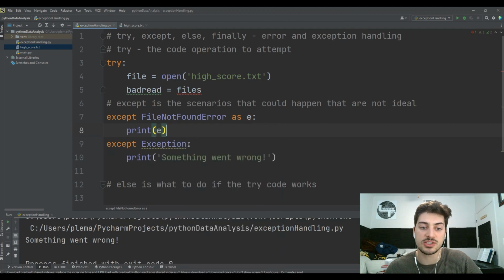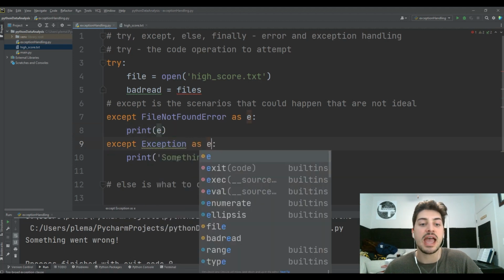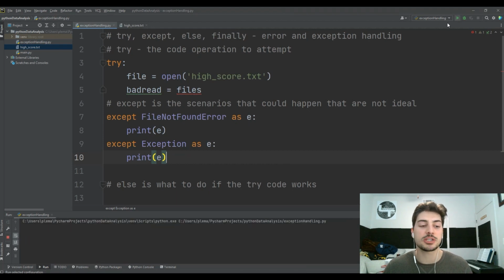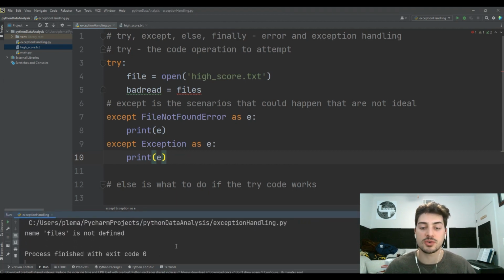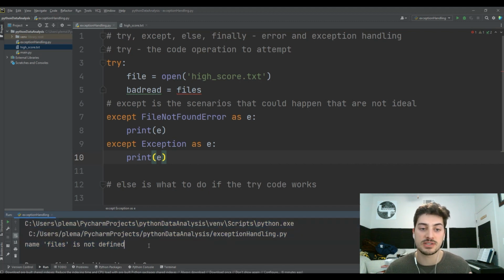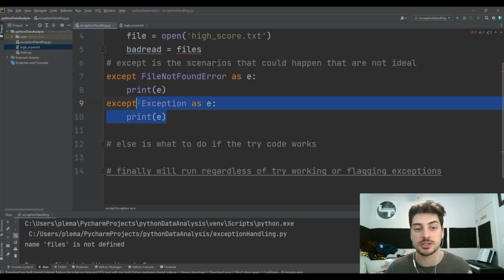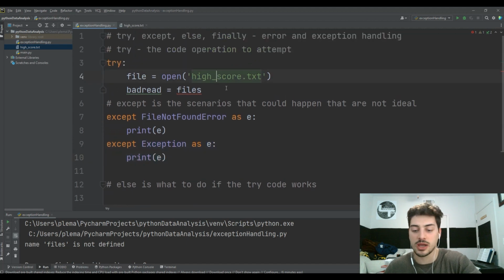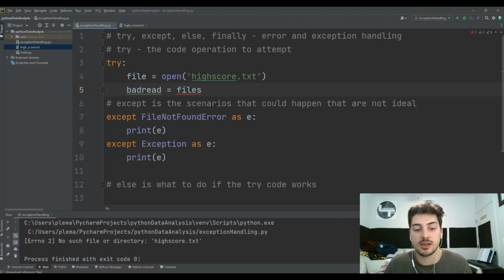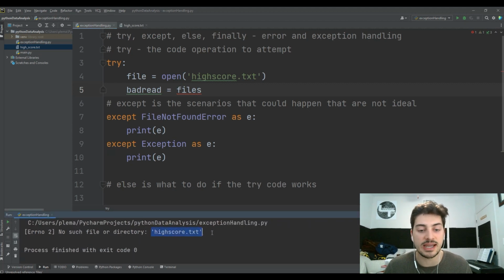Something else that's nice is you can store this exception in a temporary variable. In this case, I'll just say as e, and then I'm going to print out e. Python supports this. Every exception has a built-in explanation of what the exception is. So now "name 'files' is not defined" is what this exception is throwing. And if I were to try the file not found error, it's going to tell me no such file or directory: highscore.txt.